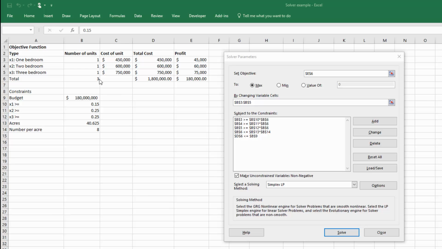0.25 times that cell. The next constraint is for the 3 bedrooms. B5 has got to be greater than or equal to B12, which the 3 bedrooms have to be 25% of the total B6. The fourth constraint is B6 has got to be less than B13.